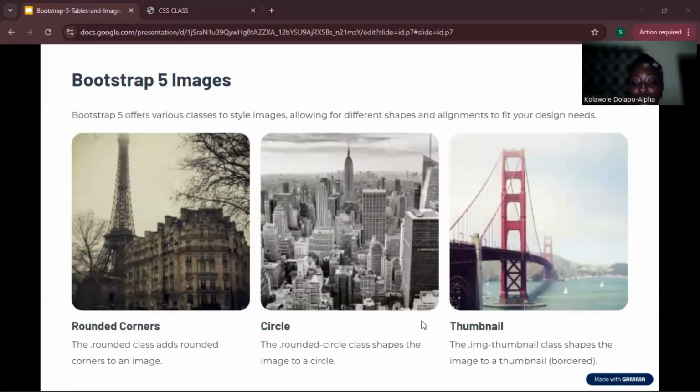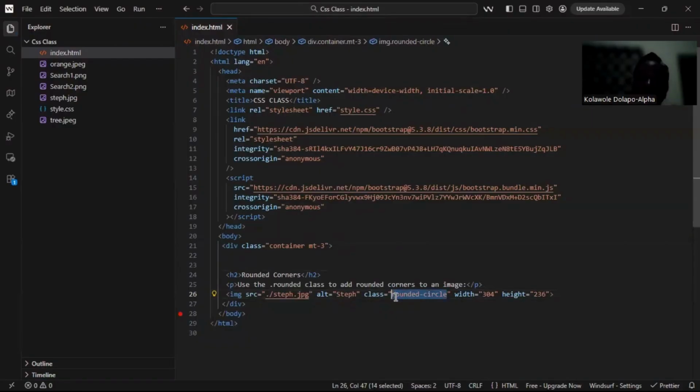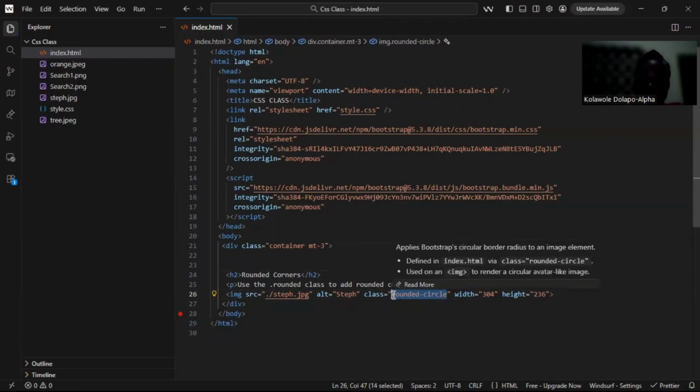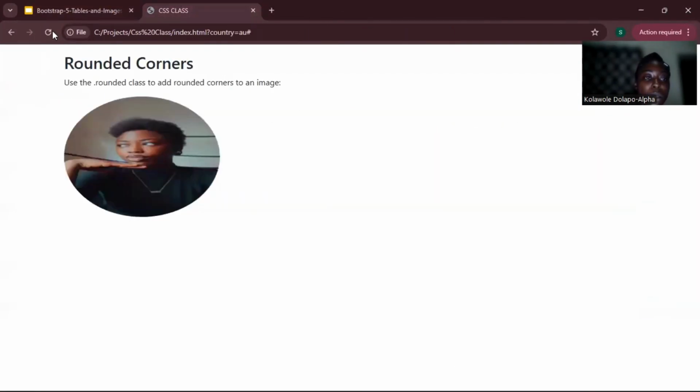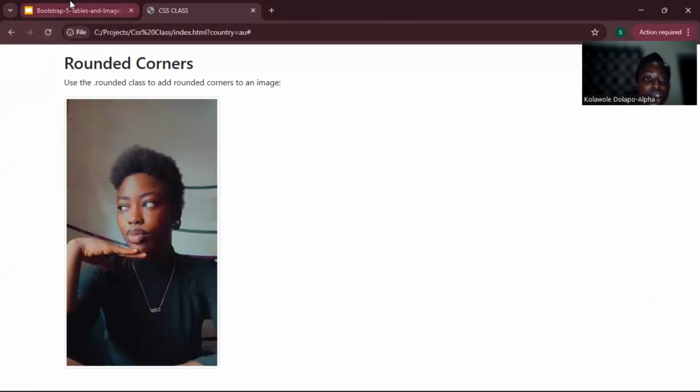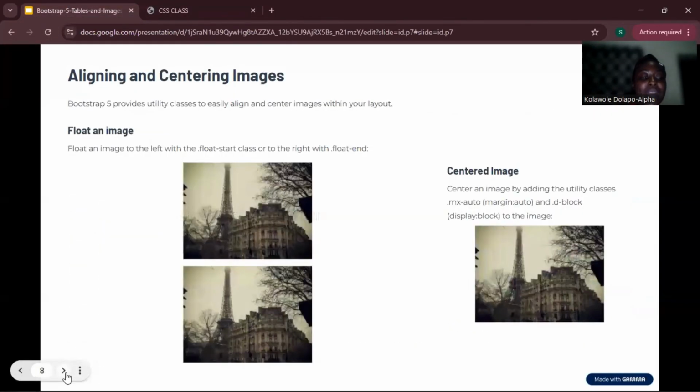And the next one, we want it in thumbnail form. What are we going to say? We'll say img thumbnail. So this is it. Let's move to the next part, which says aligning and centering an image.